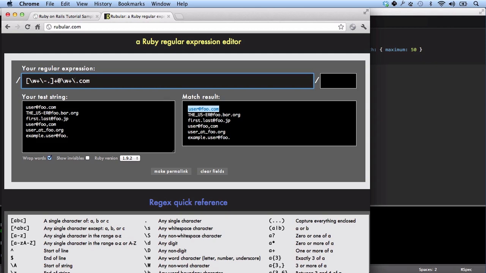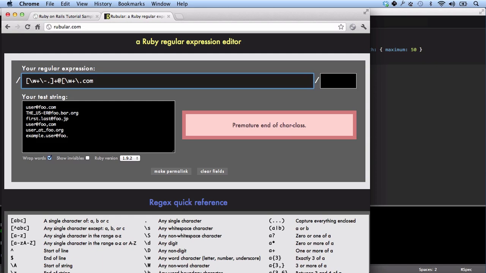So let's look at the stuff after the @ sign. One of the things we want after the @ sign is at least one letter, digit, hyphen, or dot before the top level domain, like .com. So that's going to be a letter, a hyphen, or a dot.